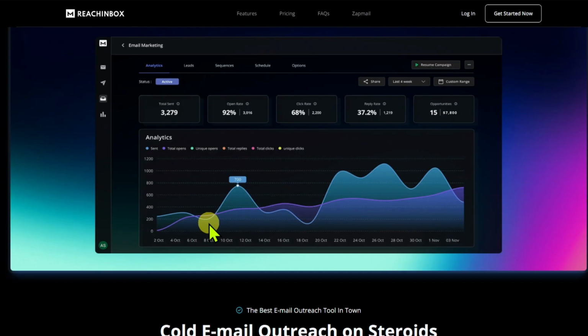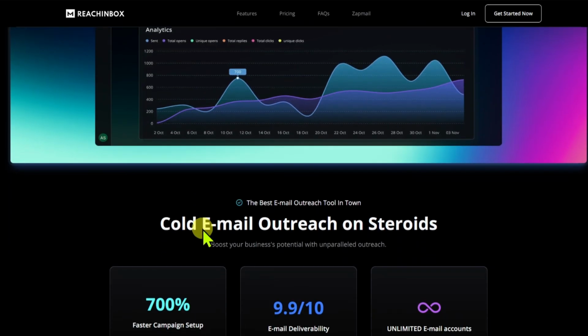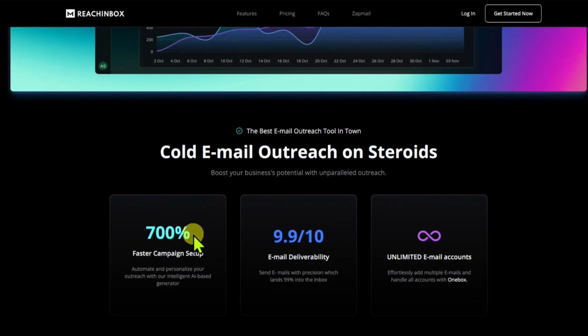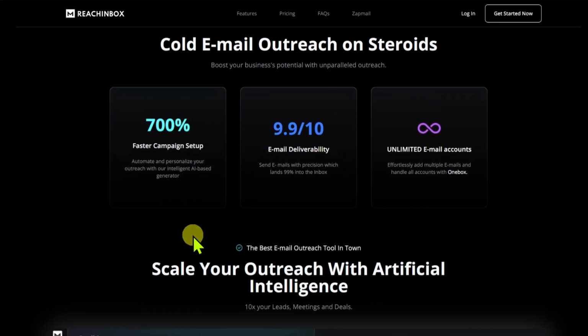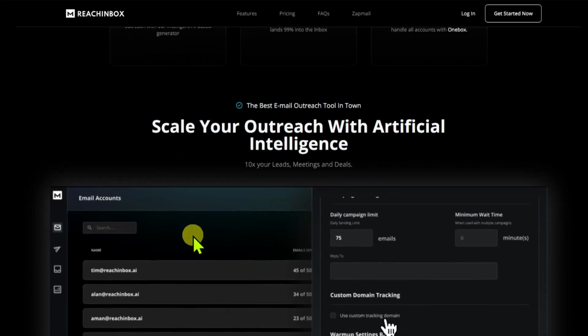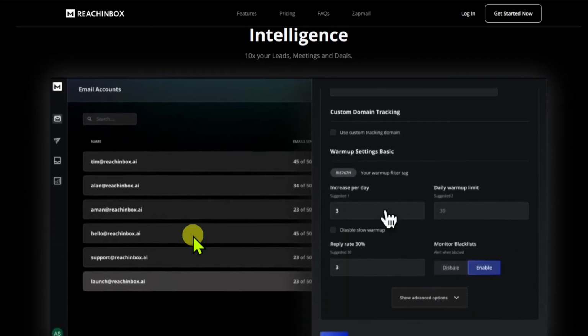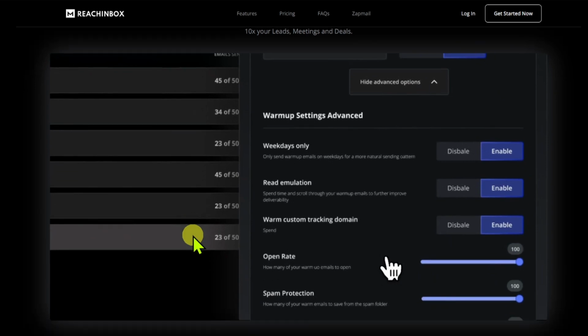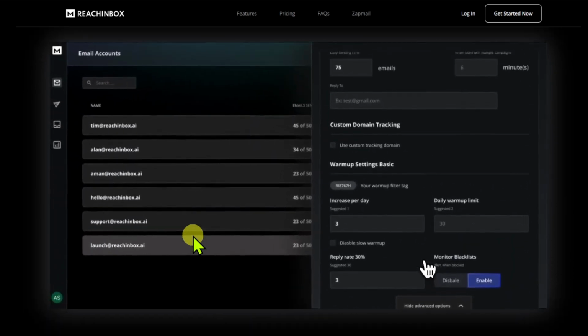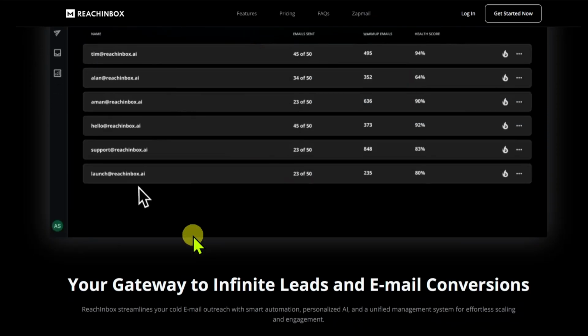Reachinbox also automates the creation of personalized email sequences using AI, which helps improve open rates and engagement. The tool supports and manages multiple email accounts with features like auto rotation, A/B testing, and automated follow-ups. It's ideal for scaling outreach, whether you're handling sales, marketing, or lead generation campaigns. It also integrates with CRMs and other tools to streamline workflow.